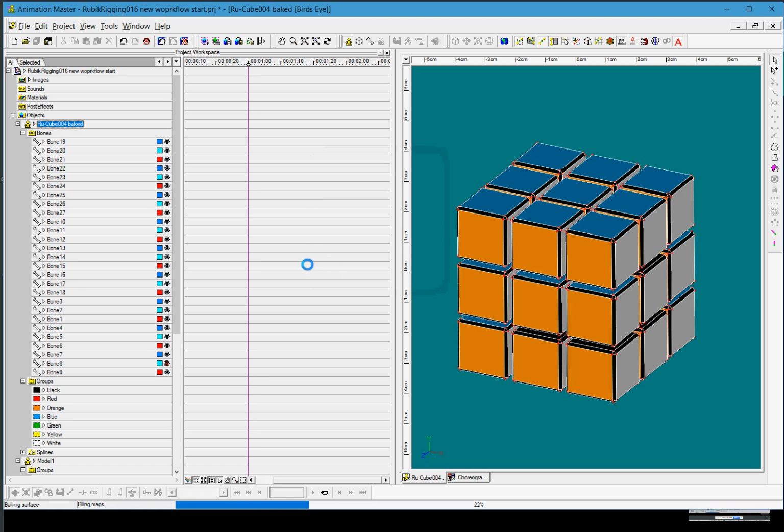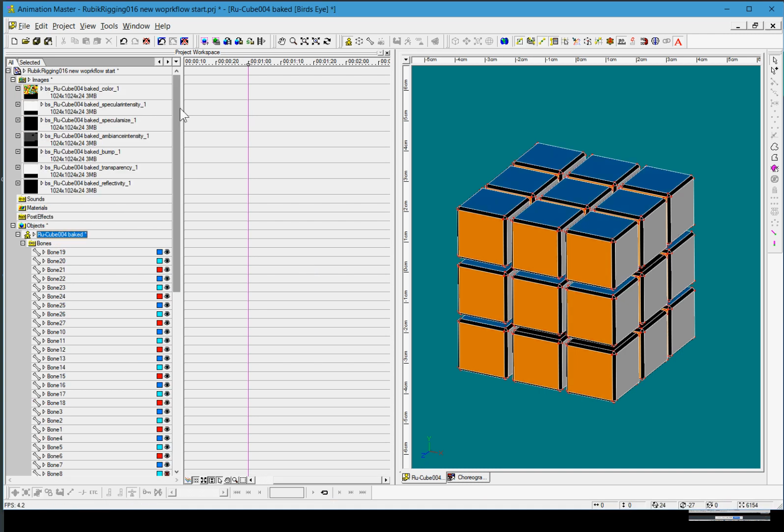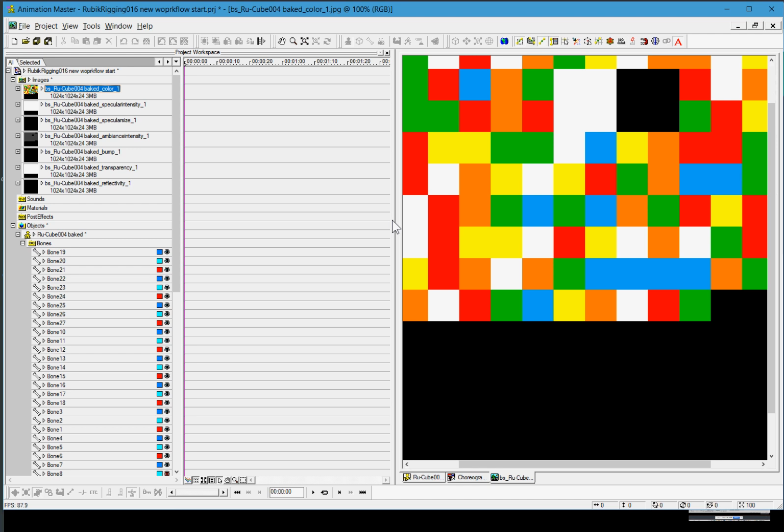And it's baking away, baking all of those surfaces. It's sucking up all those color surfaces that are on there and converting those into a decal. And we can see, here we go.